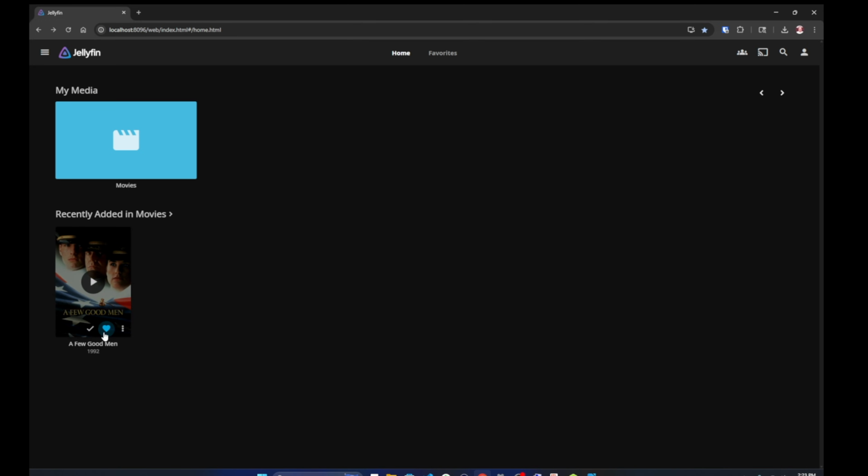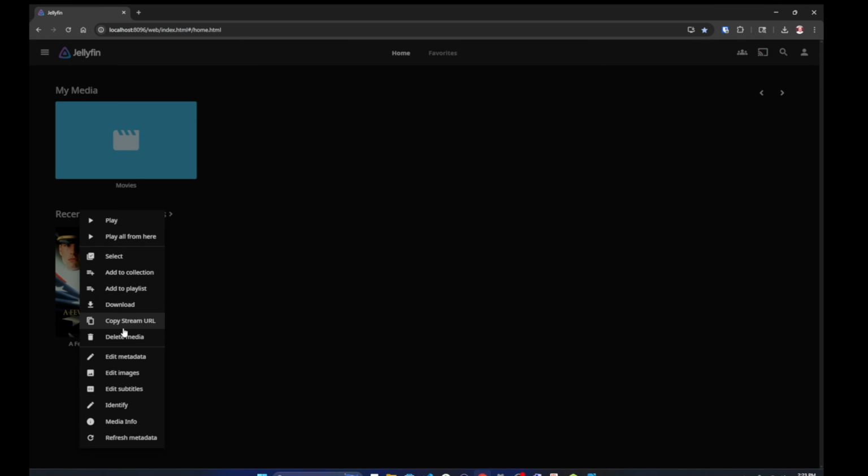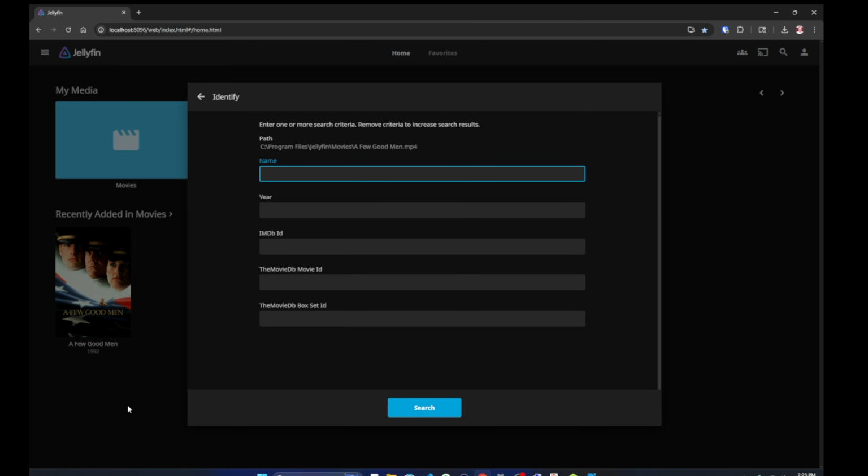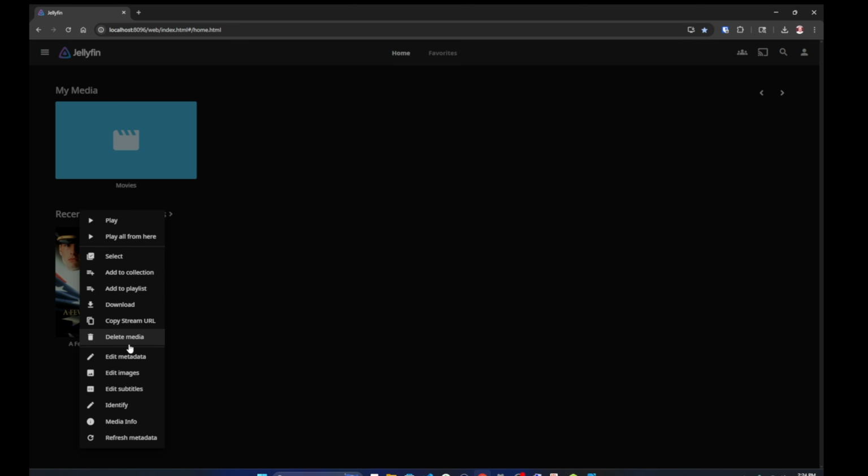And while we're here, we can click on this little three-dot option here and use identify. And identify is analogous to Plex's match, where you can type in a different name of the movie, a different year. You can use the IMDb ID and it'll update the metadata. It'll make sure that it matches correctly. Other things I can do is I can edit the image if I want a different wallpaper. I can add it to a playlist. I can add it to a collection. So pretty similar stuff to what we saw with Plex.